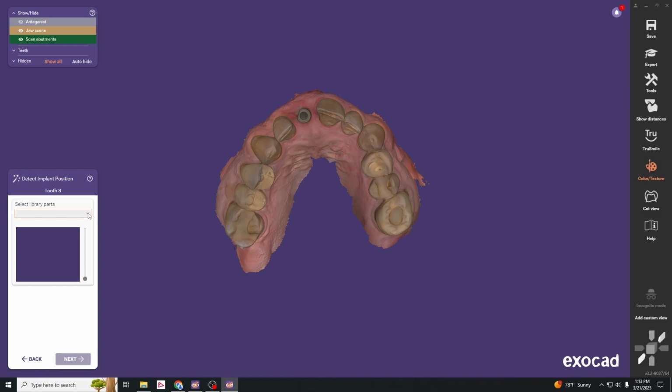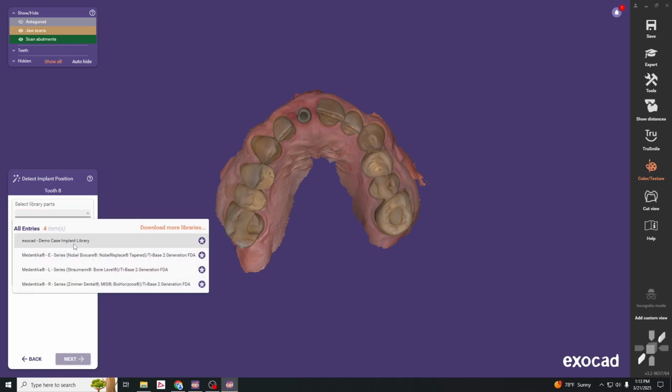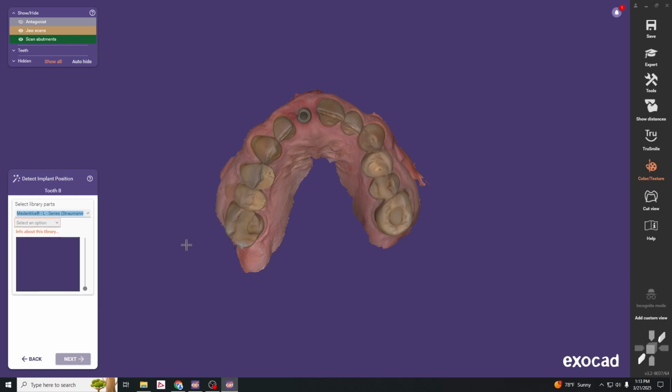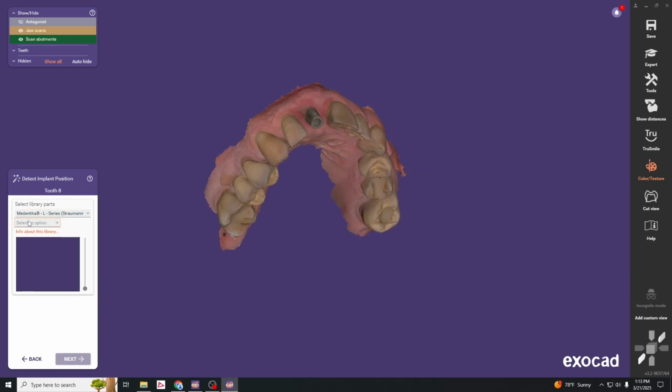And then from here you're going to select the appropriate implant library. So here you can see that it says Straumann, so it's the Medentika L series, and that's the implant that we used. And then on the drop down here, you're going to have the different platform sizes, so NC or RC. And then this is gingival height, either it's 3.5 millimeters or 5.5. So we'll go ahead and select. You can change the height of that later on if you want.